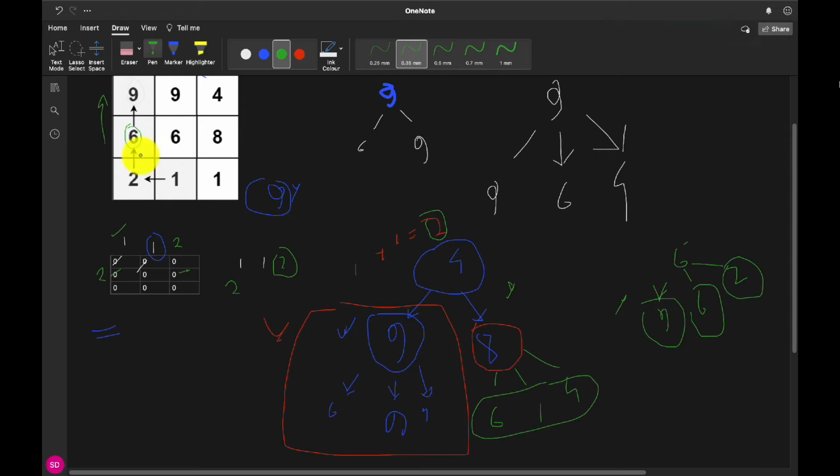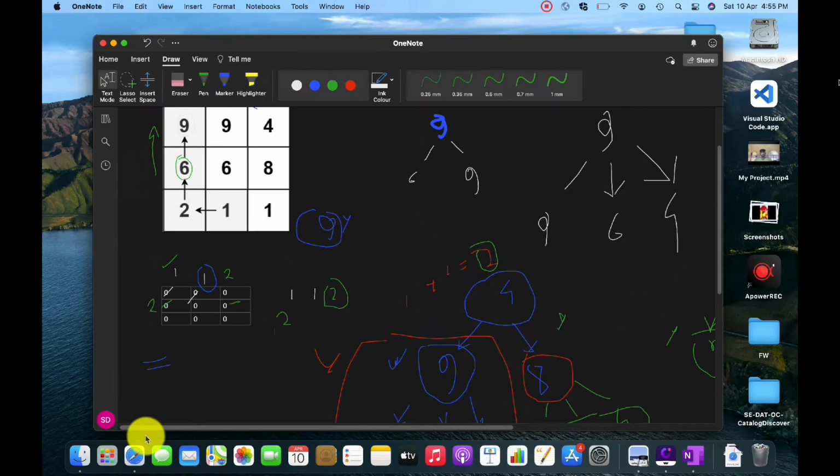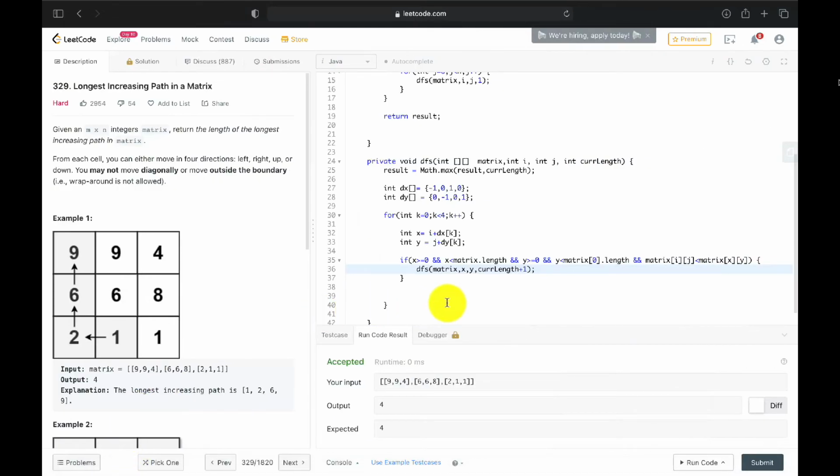Now I will check all the other cells, right? Using this way we can optimize our existing approach, and we will save lots of duplicate DFS calls. So let's modify the code and see how we can solve it with this optimized approach.